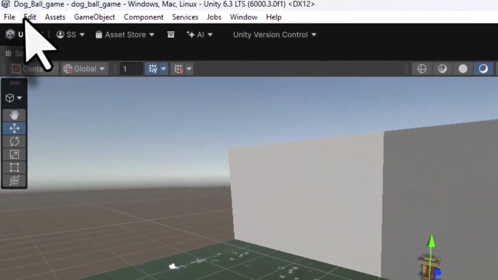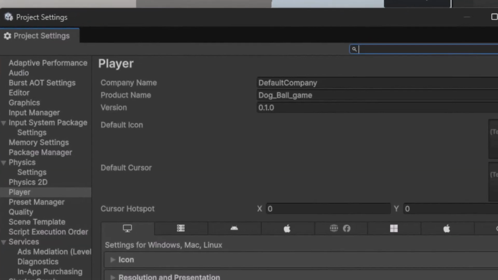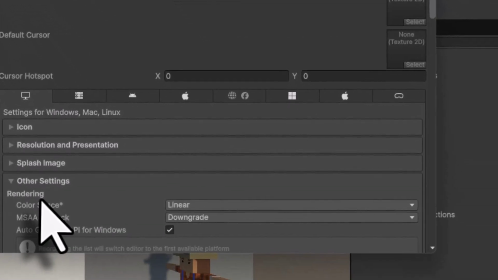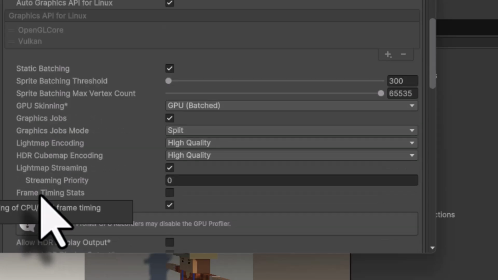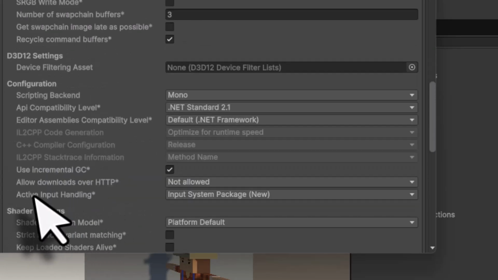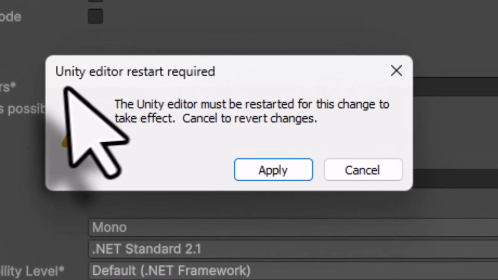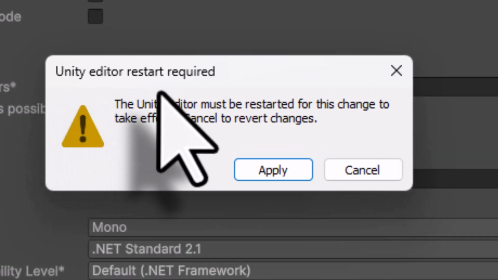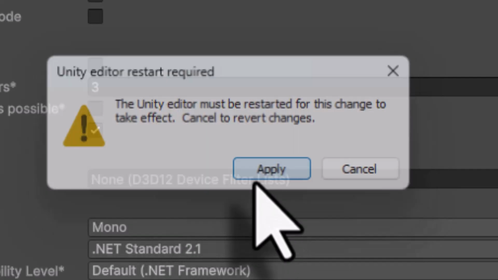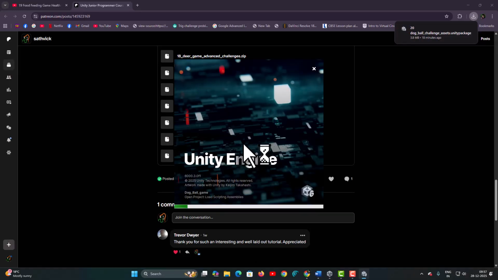So I have to come into Edit, Project Settings, and if I come into Player and in Other Settings, if I scroll down, you have a setting here, Active Input Handling, and this is set to New. I will click here and choose Both. It is asking me, Unity editor restart is required. Click on Apply. The Unity editor will restart.